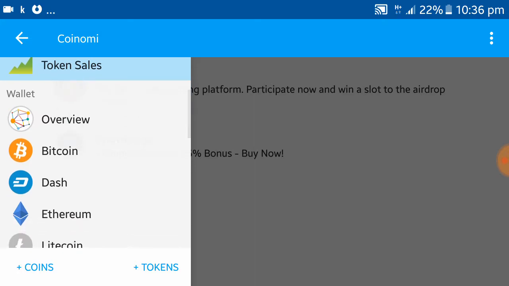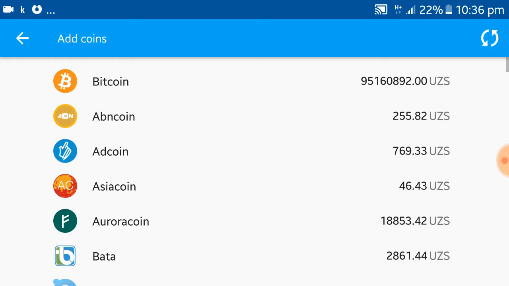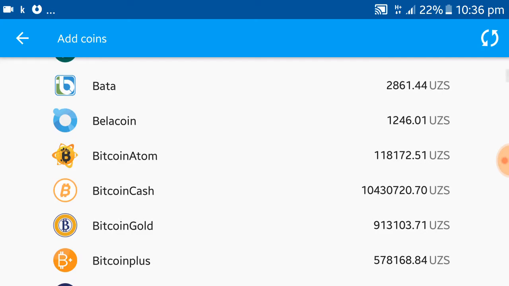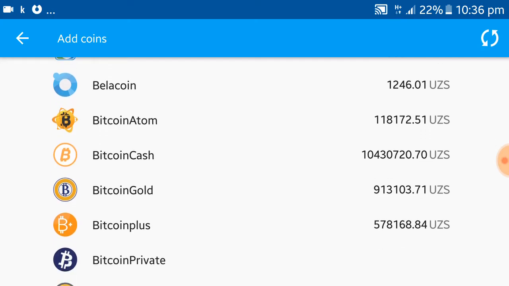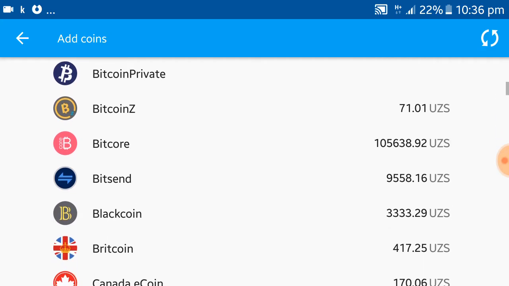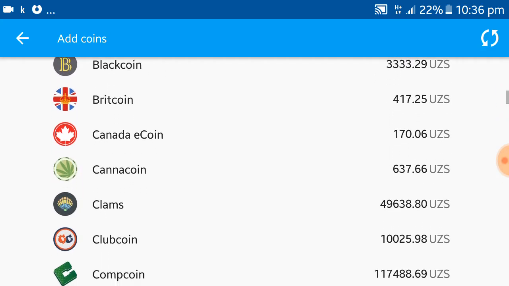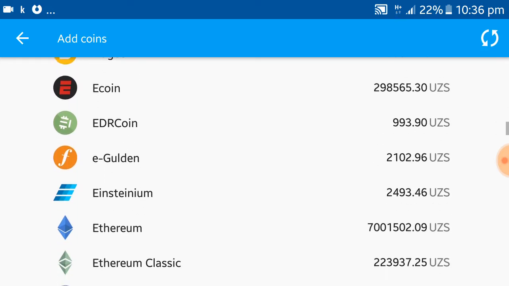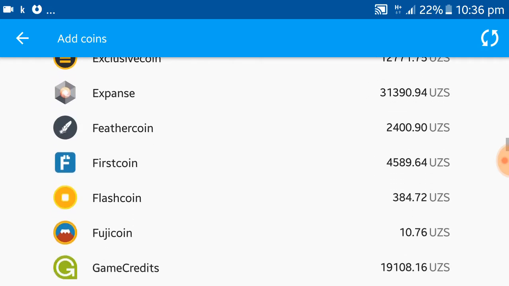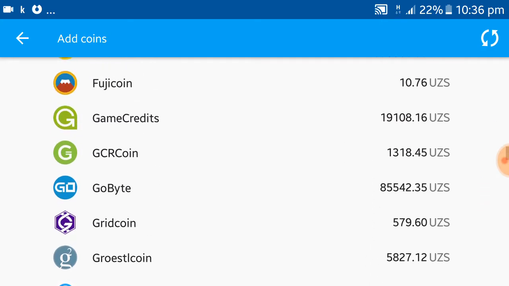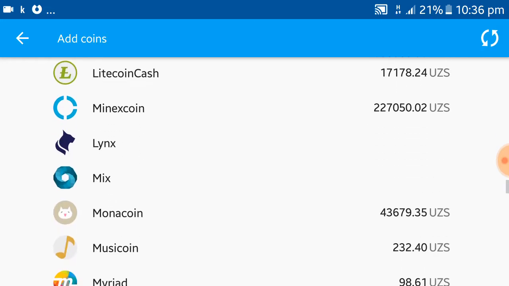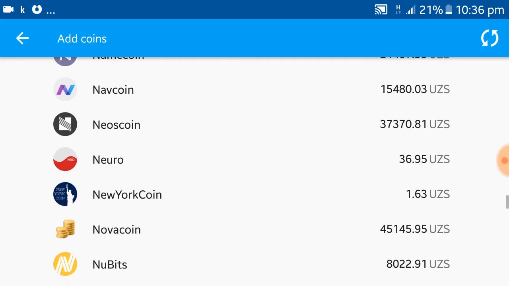Then when you come to plus coins down here, let me show you something. When you come here, you have so many coins. You have Bitcoin, ABN coin, AdCoin, Asia coin, Aura coin, Bitcoin Cash, Bitcoin Gold, Bitcoin Plus, Bitcoin Private, all the different Bitcoins. We have Dash, we have Digibytes, Einsteinium, Ethereum Classic. You have game credits, a favorite of mine. You have library credits, Litecoin. You have links, music coin, a lot of them.